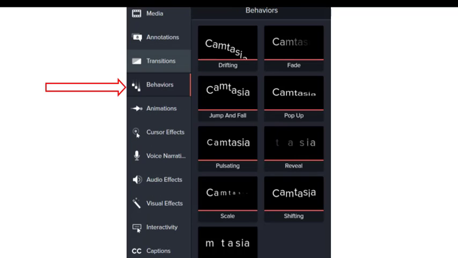The next editing option is behaviors. Behaviors are what you can add to your text in your video. For example, if you have specific words that are keywords throughout a presentation that you would like to call out, you can add the fade in option to your text so that it fades in.